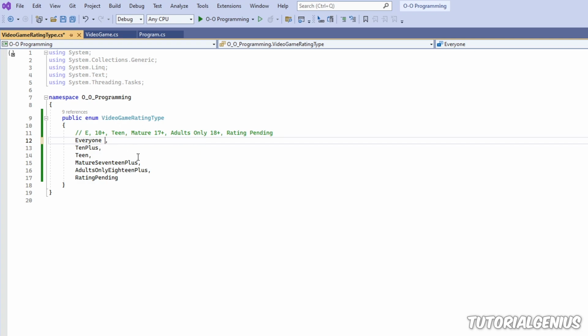By default, it looks something kind of like this. Everyone has the value of 0. This one has the value of 1, 2, 3, 4, 5. So this is what it looks like behind the scenes. These have these integer values, and you can reference them with the number, or you can reference them with the name. The choice is up to you.